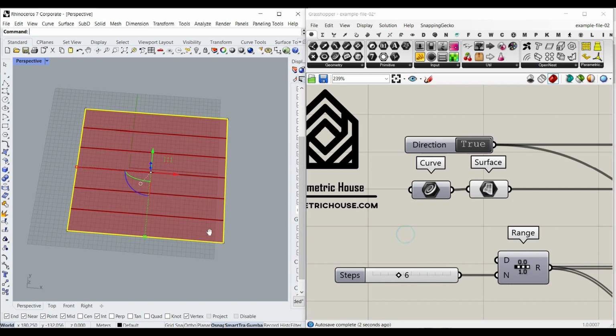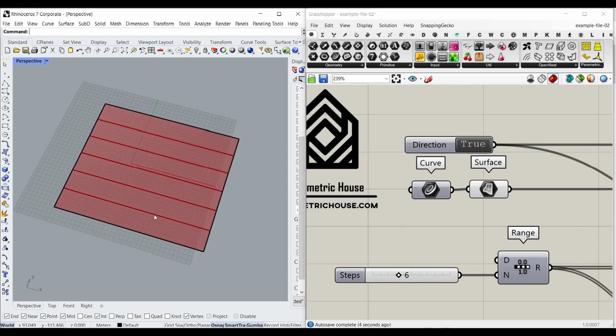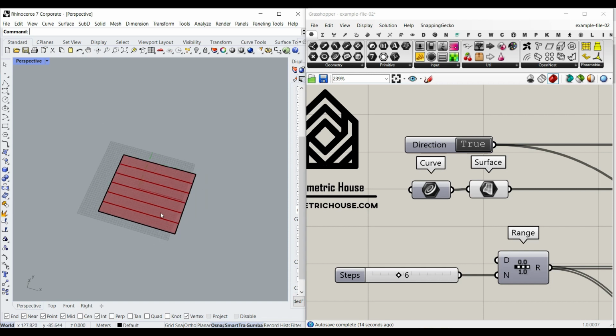So this simple lesson will help you to understand how to produce UV curves, why we define UV instead of XYZ, and how to extract that from a surface or from a polyline. Okay, let's get started from scratch.